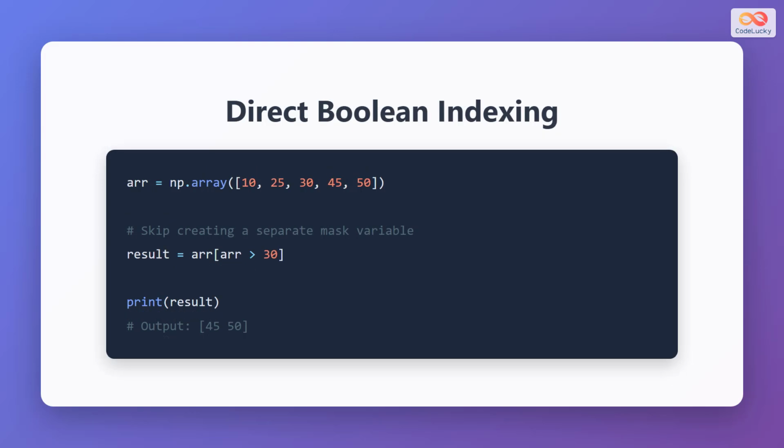There's a more convenient way to do Boolean indexing without creating a separate mask variable. Instead of creating the mask first, you can write the condition directly inside the square brackets. So arr with arr > 30 inside square brackets gives us the same result, 45 and 50. This is the most common way to use Boolean indexing because it's more concise and readable.